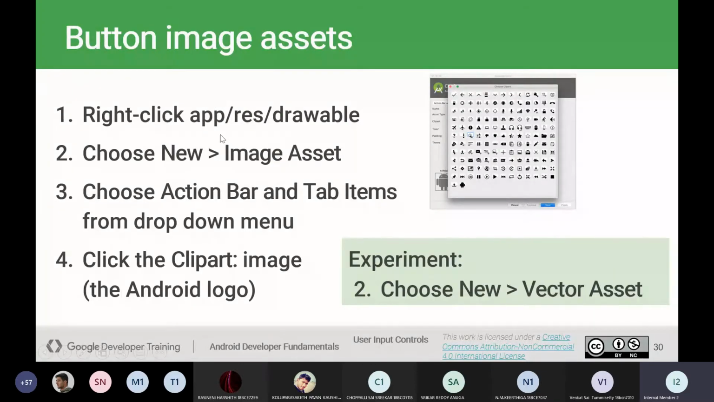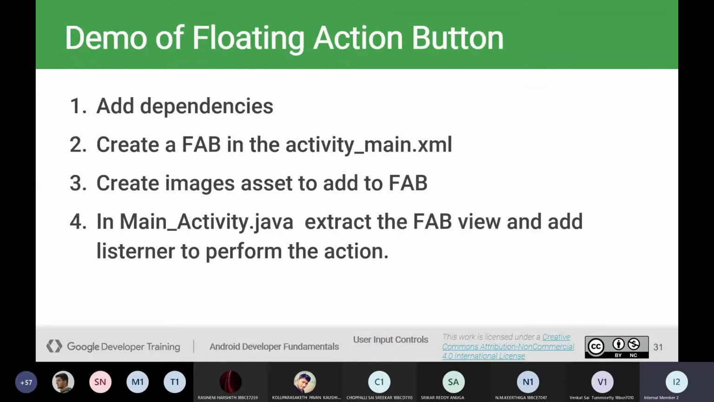So in the resources, on the drawable, you need to right click and then go with add image asset. Where you have to choose action bar or tab item. From that we will be choosing the clip art. Whichever is suited, you can select that.